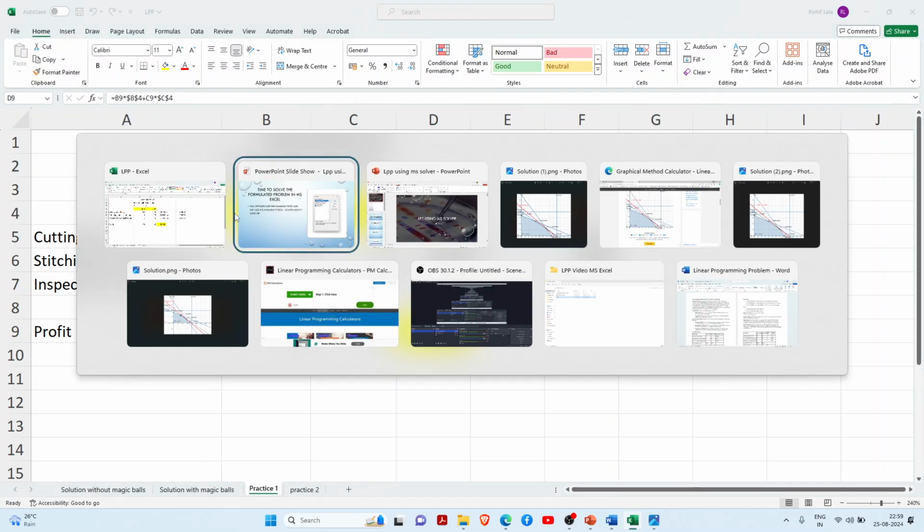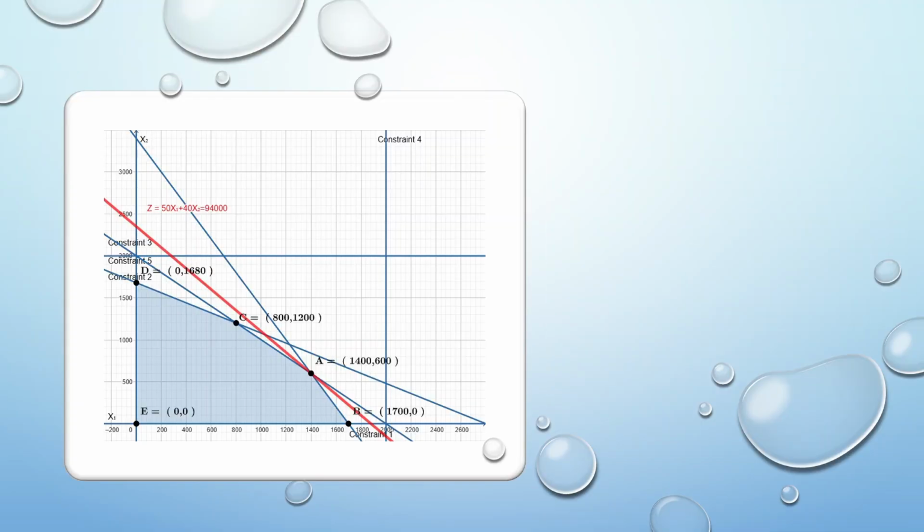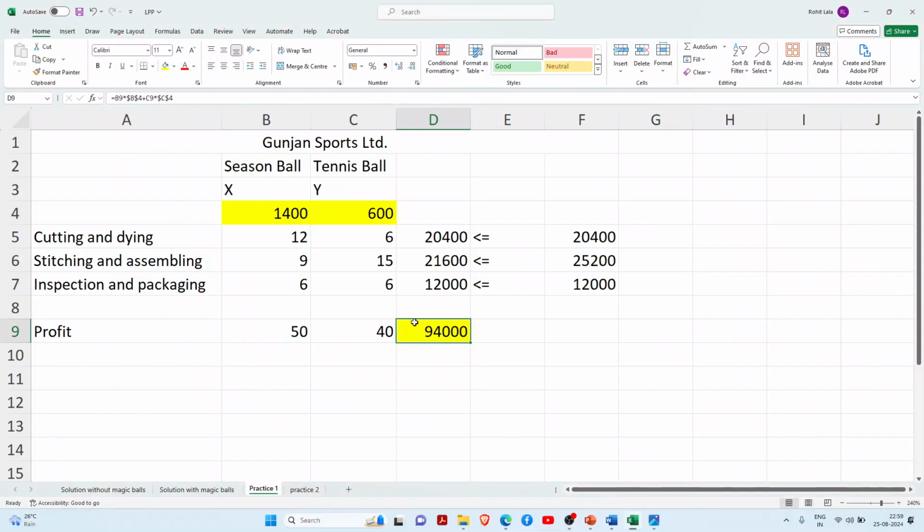You can also see this in a graphical method. I have made a graph also. So you can see here 50x plus 40x2 is equal to 94,000. In the same way we can solve it. Yes, in Excel Solver, you have one more option of getting all the things in a simple way.